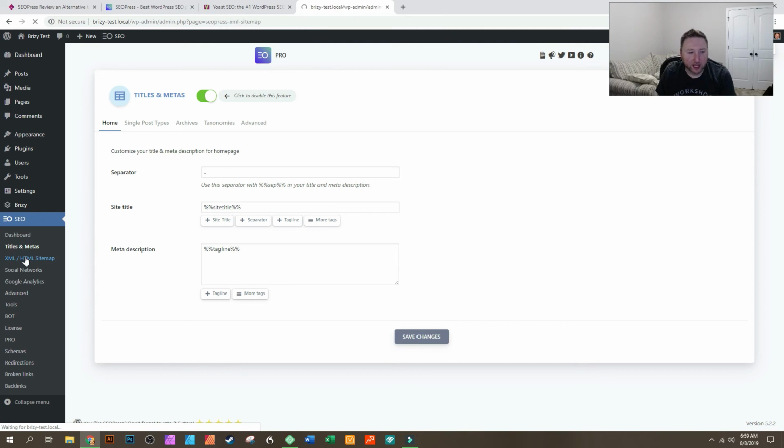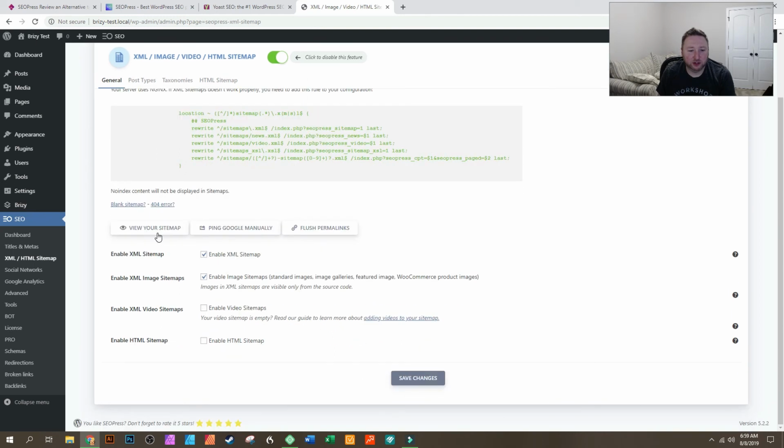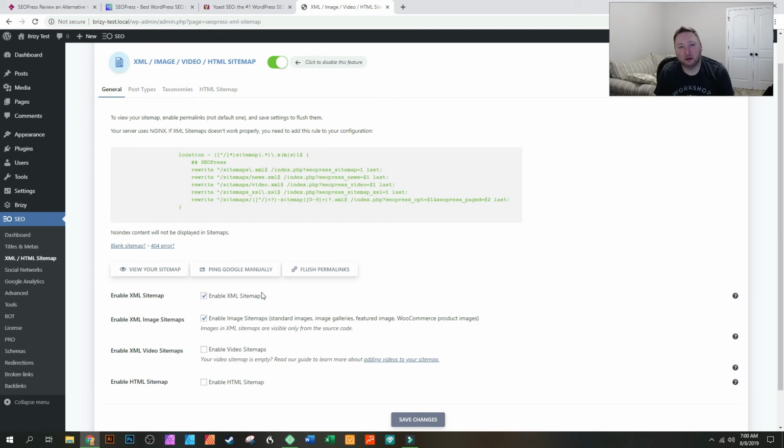So here we have XML and HTML website. So this will allow you to view your sitemap. It'll allow you to create image sitemaps, video sitemaps, very useful. And even allow you to do an HTML sitemap. An HTML sitemap is just a nice way of having an additional sitemap that you can use to find posts or anything like that. They usually refer to these as the human sitemaps because they look so normal.